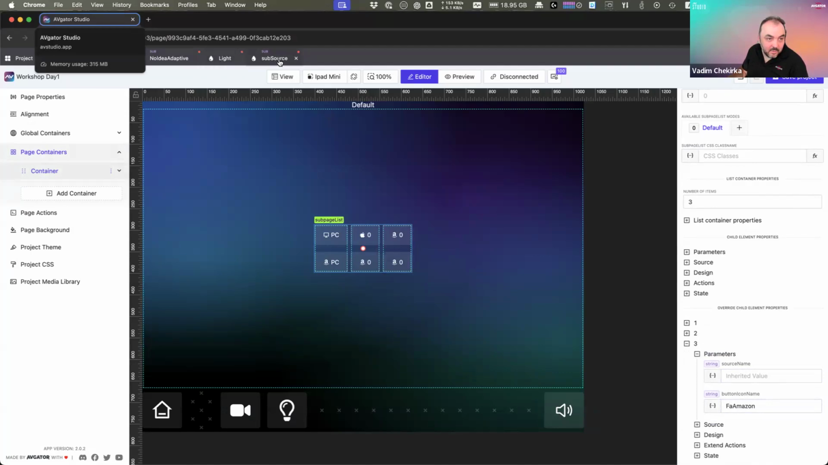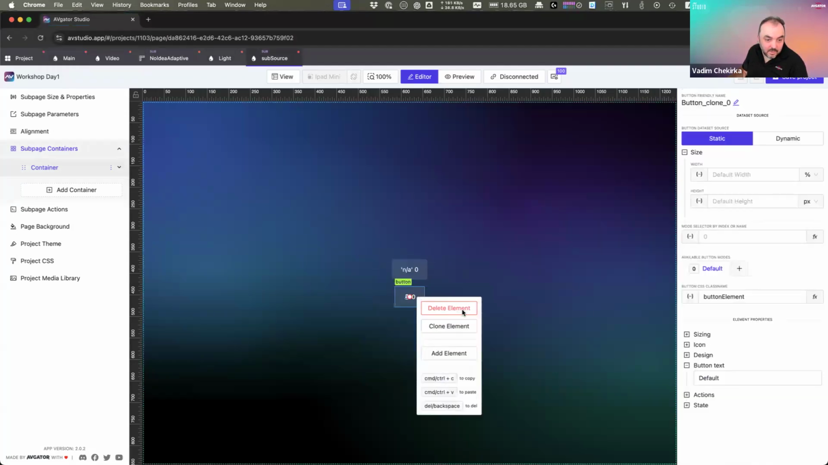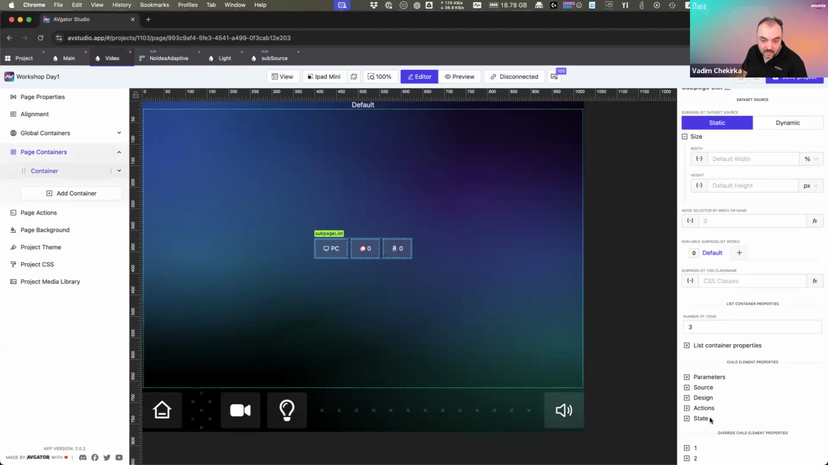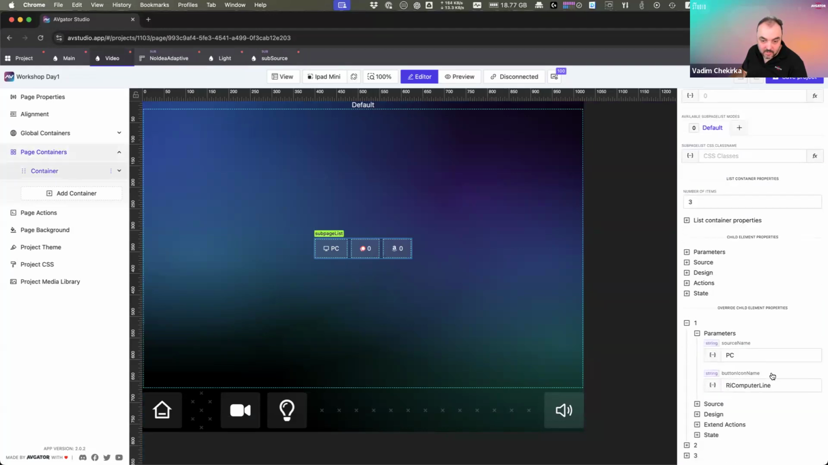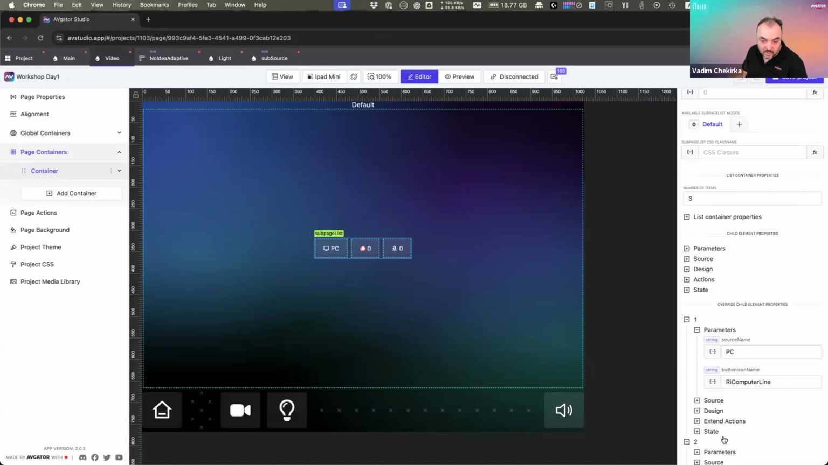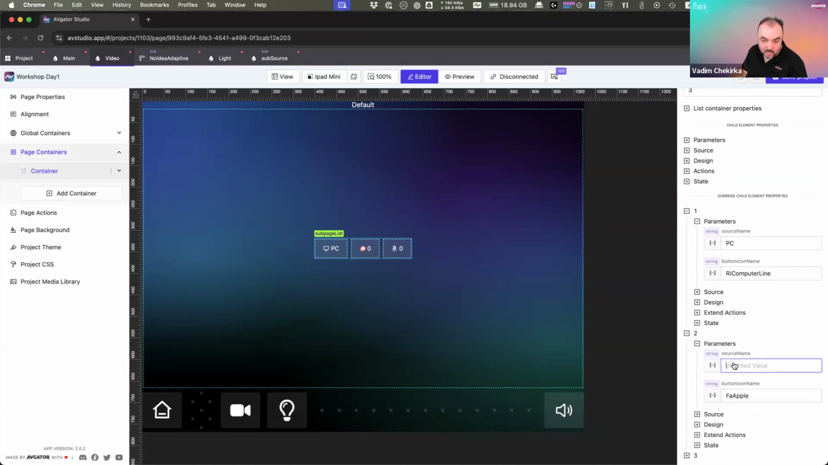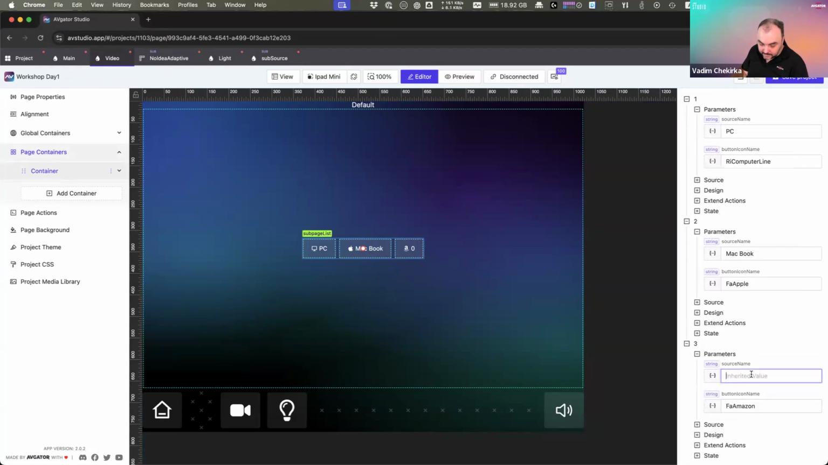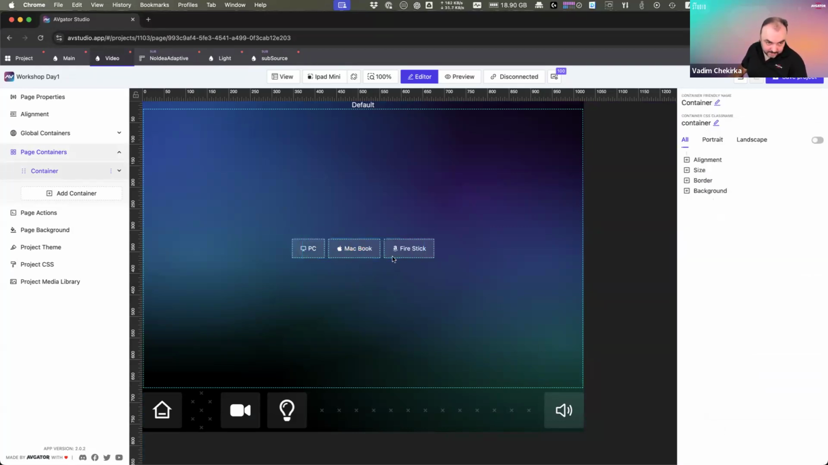Let me remove our test button. What we got right now is all the icons. We can name them. For example, this is PC, good. The second one is going to be MacBook, for example, and the last one is the stick, I don't know what people call it.